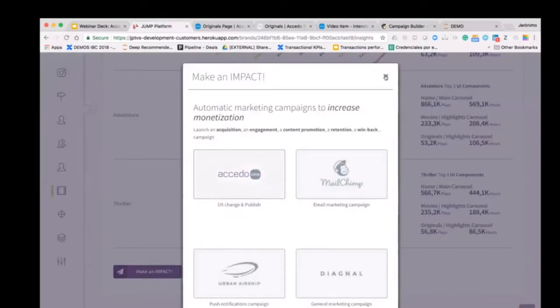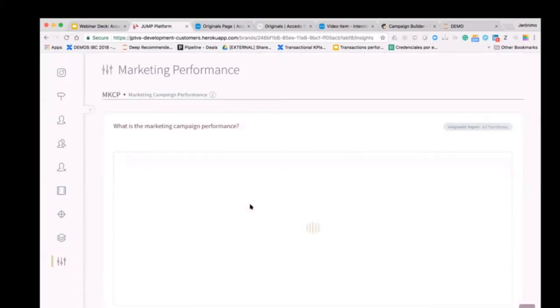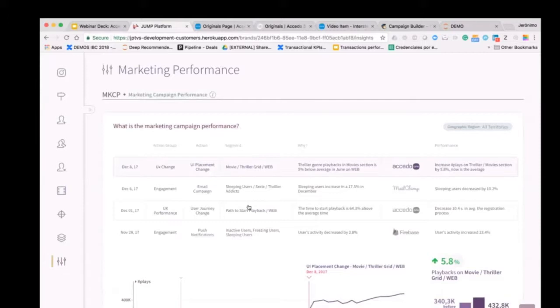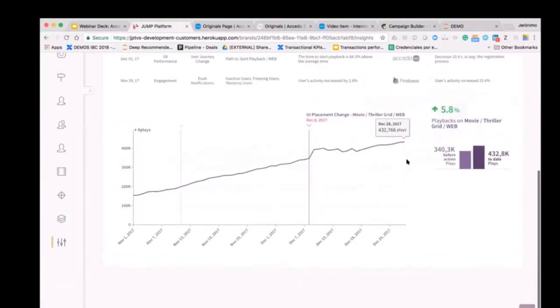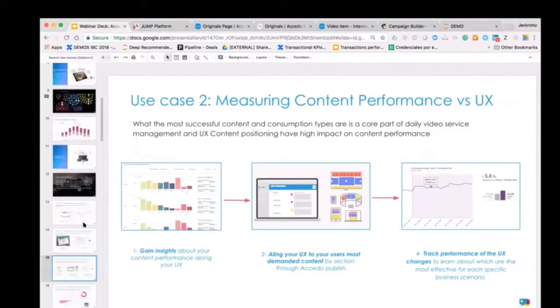So again, as soon as I do this action, the platform is going to track the effectiveness of this change. So in this case, it's this campaign, and some time after this change, I can track that the number of plays for movies on the Thriller Grid on the web has increased. So this is the second use case: how to position your catalog better using a data-driven approach.